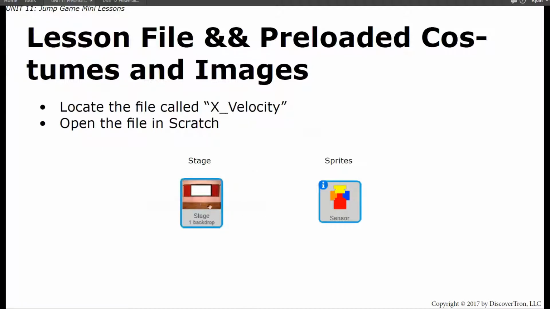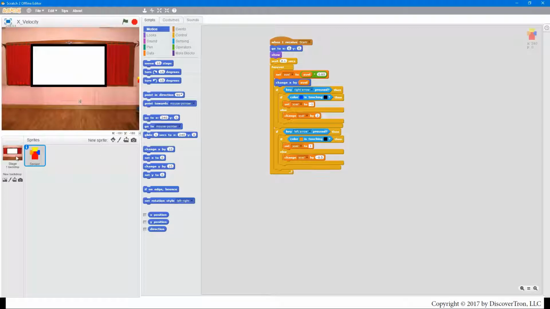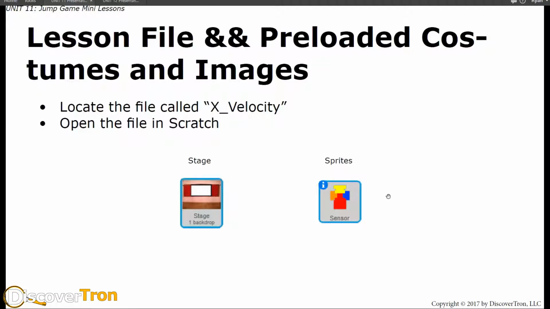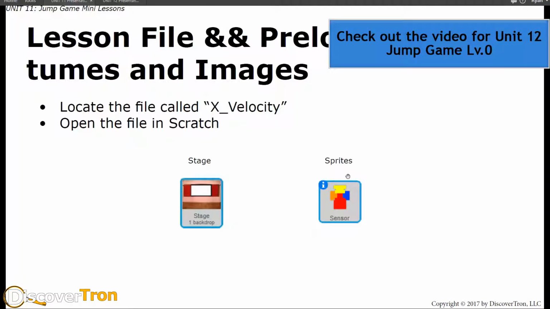You won't program the stage. I can't remember. Oh well, the stage again. I host the start method here on the stage, so make sure you get that on there. And then the majority of the code will go on the sensor sprite right here.